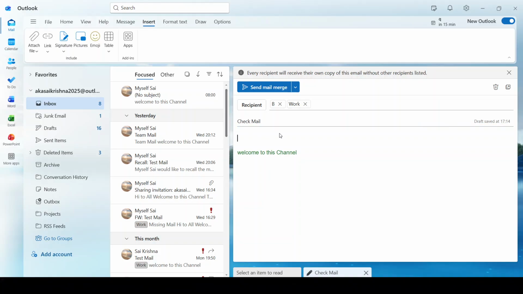When you're ready to send, click the small down arrow next to the Send button and choose Send Mail Merge. That's the specific option that triggers Outlook to send a separate message to each address you entered. If you accidentally press the regular send, it will behave like a standard group email, so take a second to confirm you're using the mail merge option.